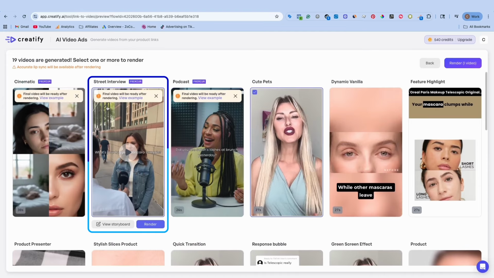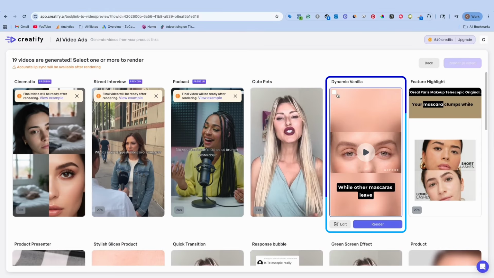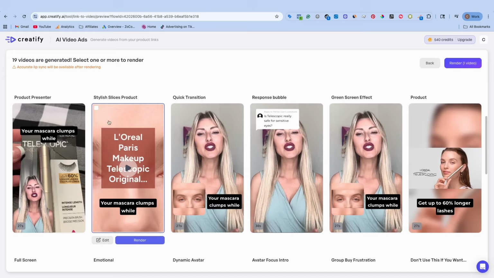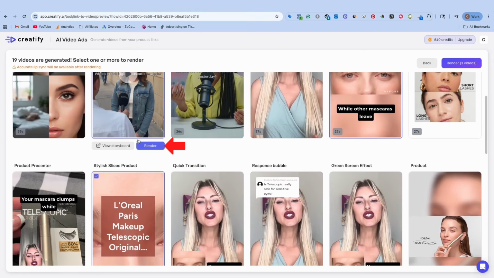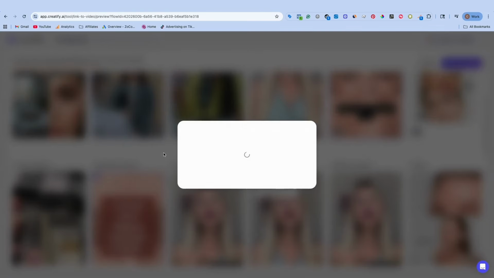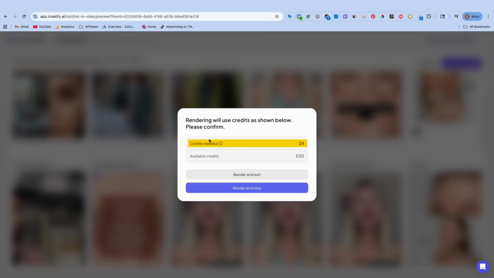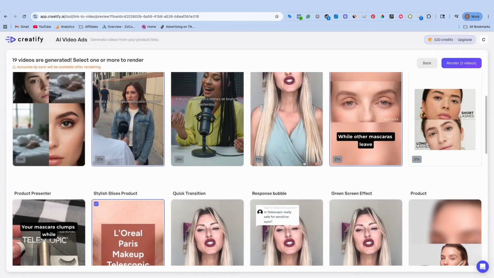I can even do like a street podcast interview style inside of here. The one that I did in the very beginning video was this dynamic vanilla one. But let's grab a couple of these just so you can get some examples of what these actually end up looking like. Now from here, then you can hit render them, and then it will cost credits to render each one of these. So depending on which one you're using, this one is a pro one. You can see it's going to be a little bit more to render this one. So we're going to render and stay, and then we're going to come back over here.